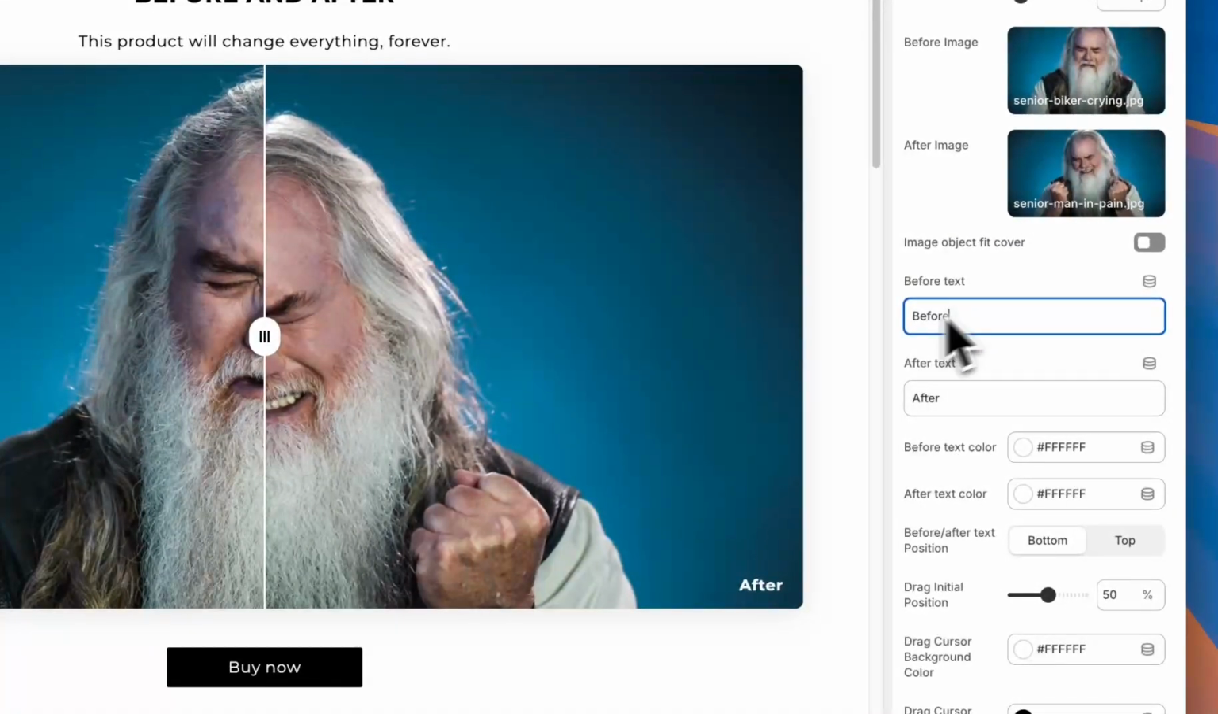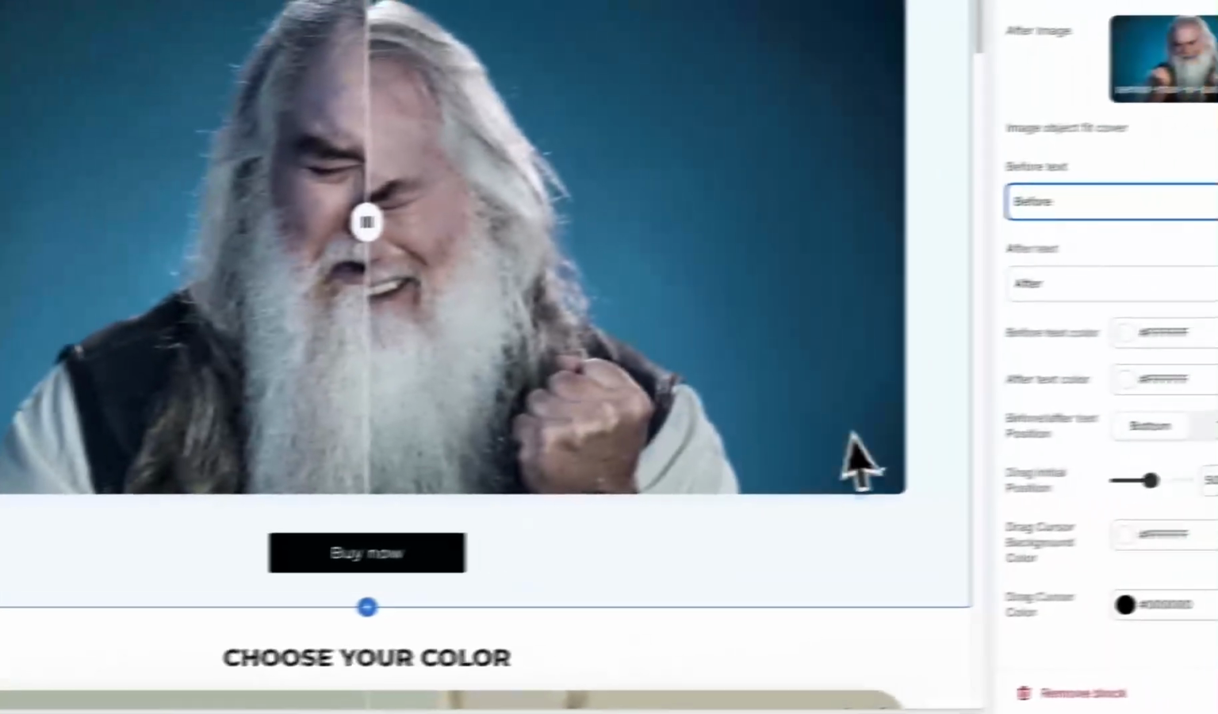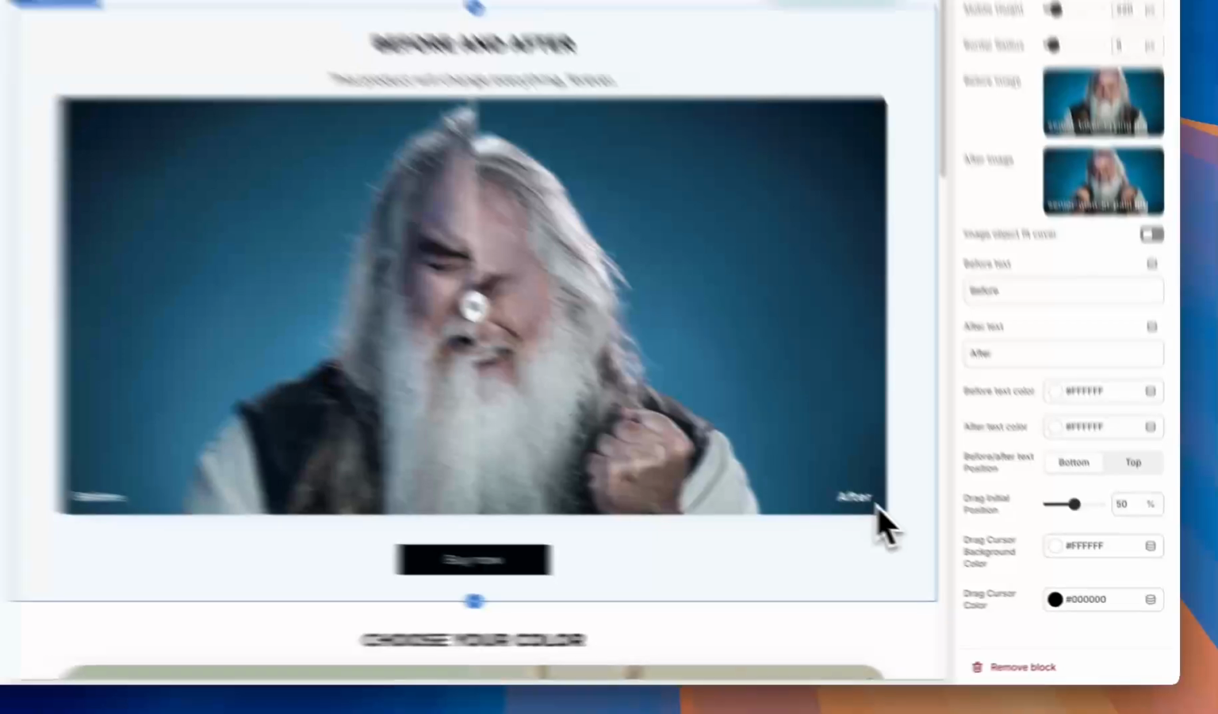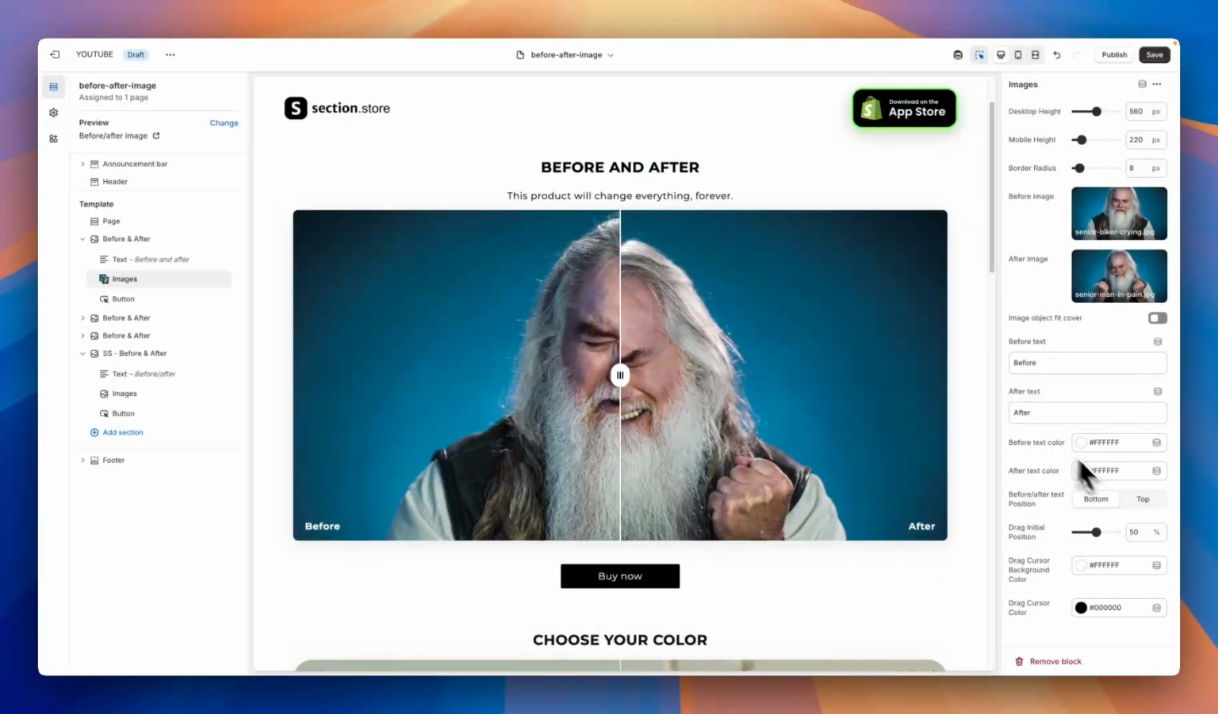Again, just quick customization for this text, so change what it actually says, before and after. If you want to have something else here, you can change the color as well for these independently. But right now I have them both set to white. You can have them positioned at the top or the bottom.